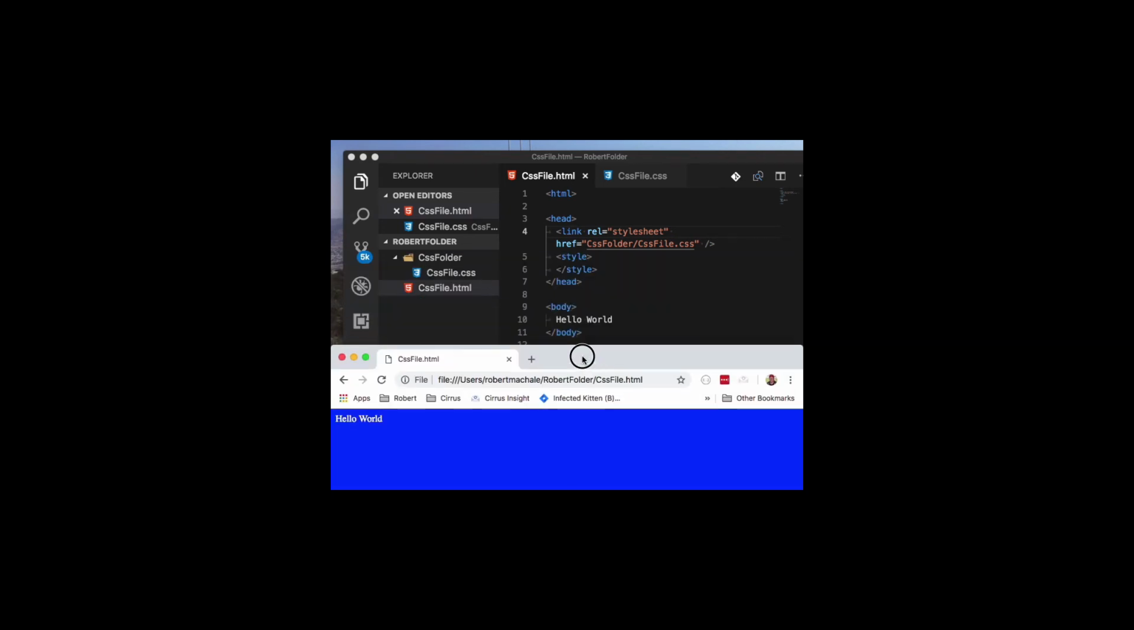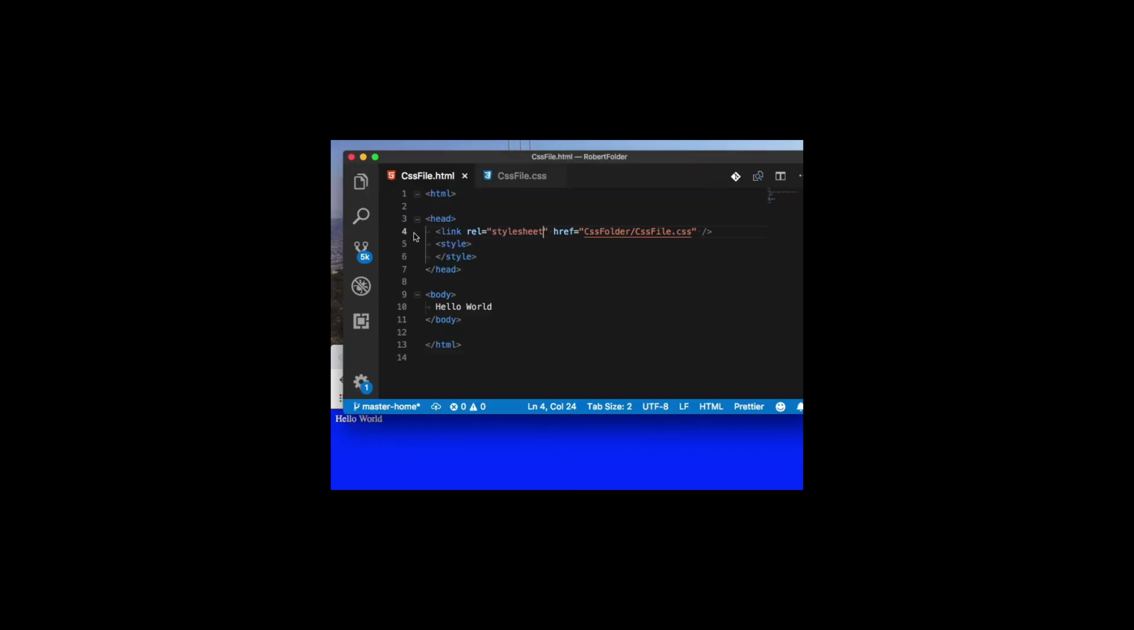There you go. Okay. So the syntax here, let me back up. In the HTML file, it's link rel style sheet. href equals the path to that file. Link rel style sheet, href equals CSS folder / CSS file.css. So this one line in the HTML is saying, grab all the CSS that's in the other file and pull it into here.